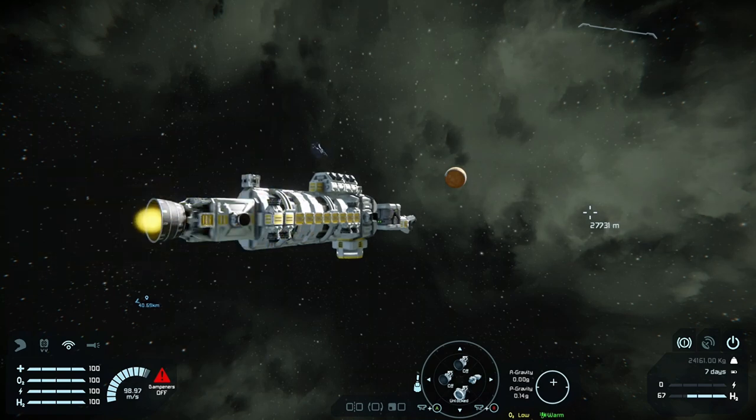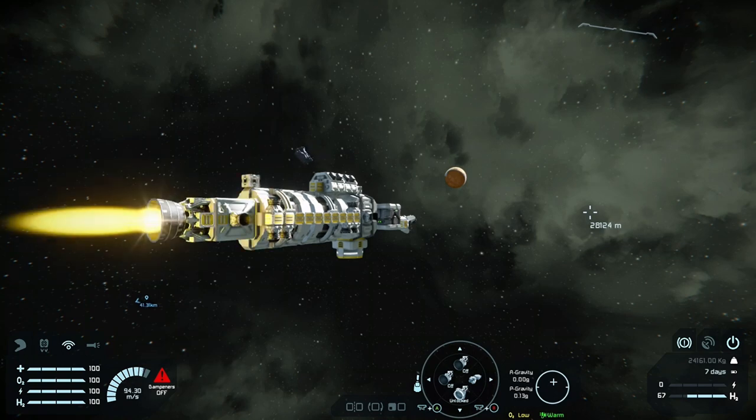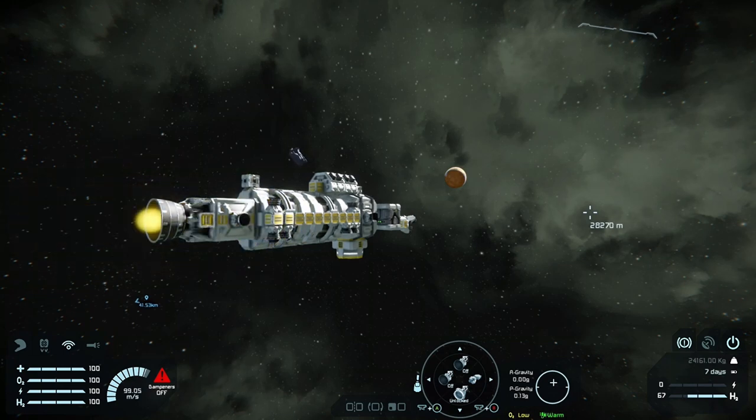And once you're in zero G, fuel is quite efficient because you're not constantly thrusting. And obviously, you can turn it off. I'll show you when we get there. So, see you in a second after we get into space.